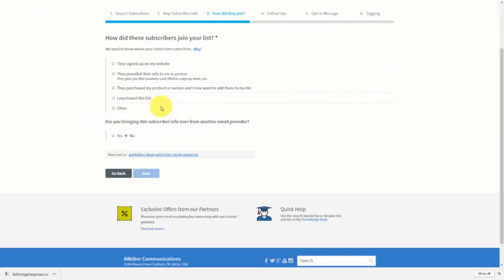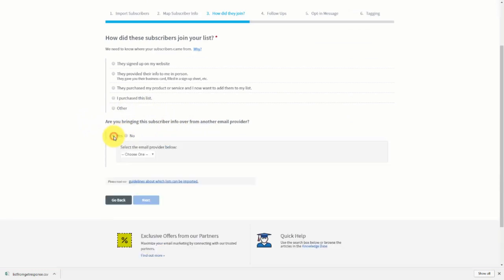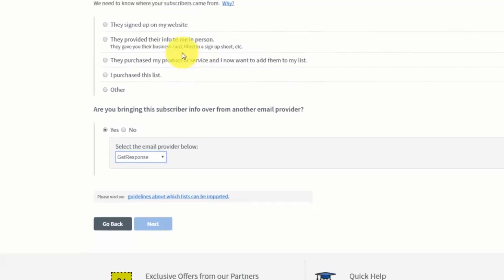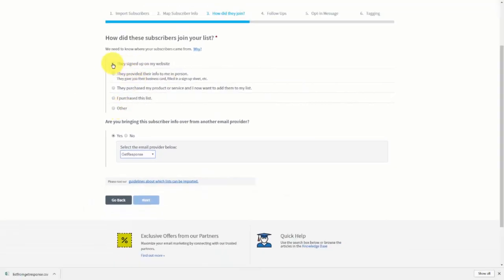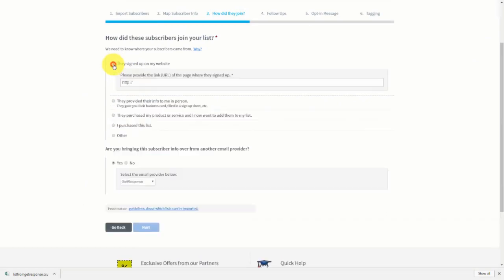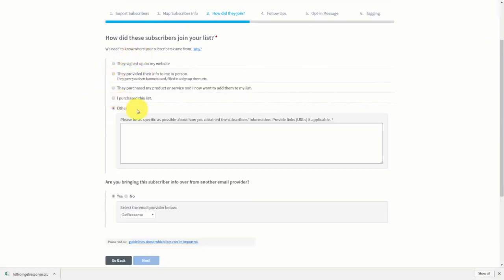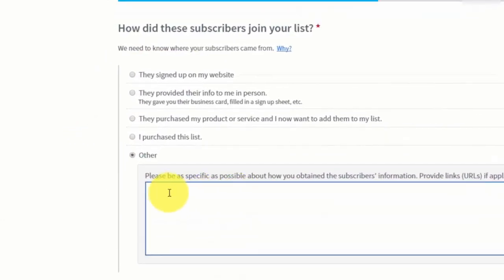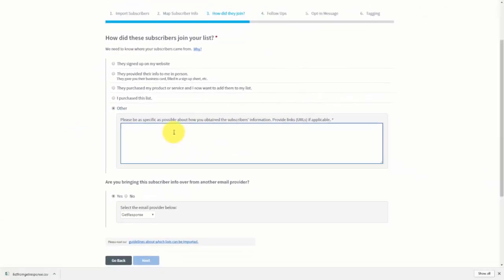Now, Aweber is going to want to know how you brought the list over. So in this particular case, you're going to say yes, you brought it over from another email provider. You're going to choose the email provider here. Once you do that, you're going to click this button that says they signed up with you, or you'll choose the appropriate section. So in this case, we're going to write in the explanation, and then click Next.